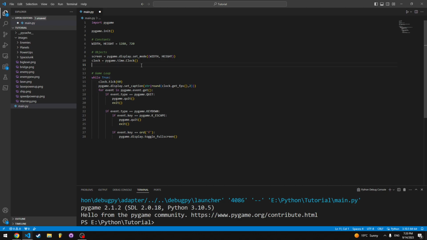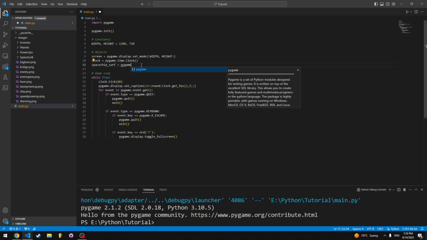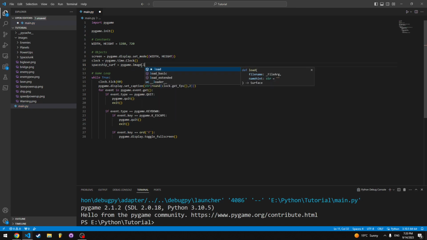We're going to call this spaceship_surf. I like to call everything that is going to be a surface a surf, because it's easy to remember. And now we're going to load the image in there. So we're going to do pygame.image, that's a property of Pygame, it's already there for us. And we're going to load it. Wow, it's like it knows what we're doing. So now we have to put in parentheses. It's going to require a file name.